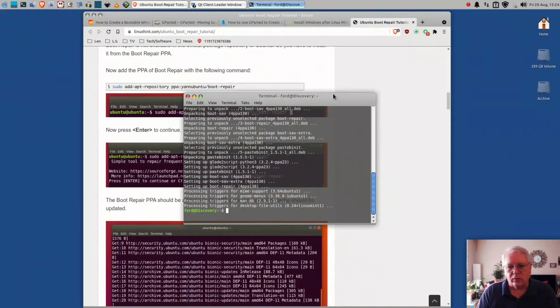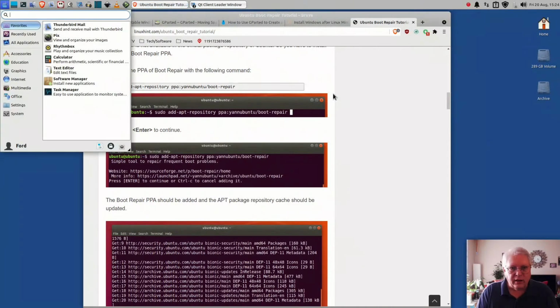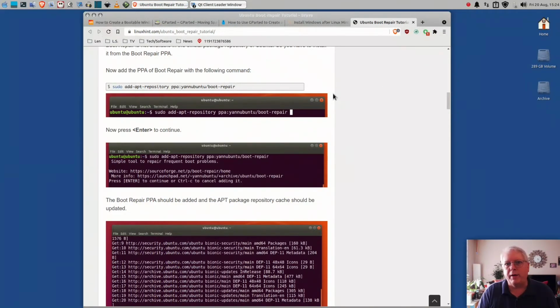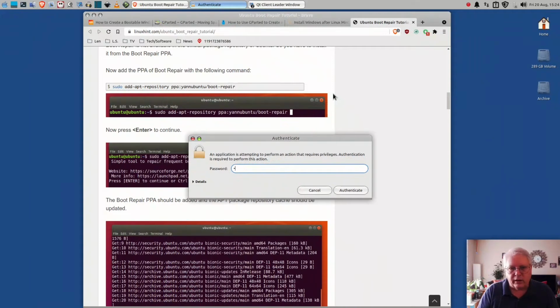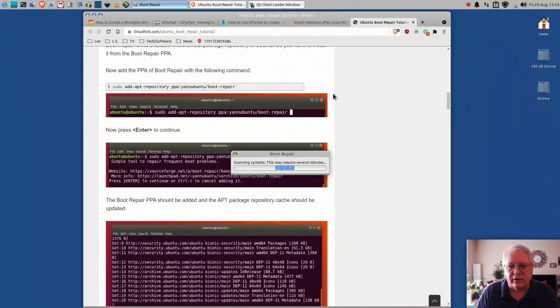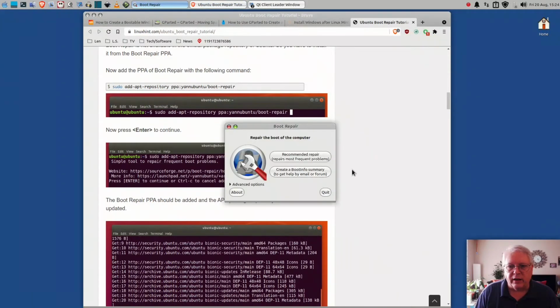All right, so that's done. And Boot Repair. There we go. And again, since I'm already in my operating system, I have to do this. But when you're on the thumb drive, it's not going to show up. I'm not going to have it do anything because I'm just showing you what it looks like, okay? This is what it's going to look like, more or less.